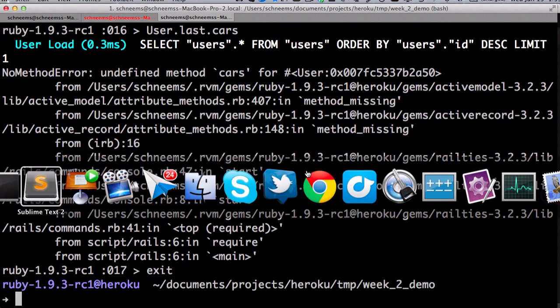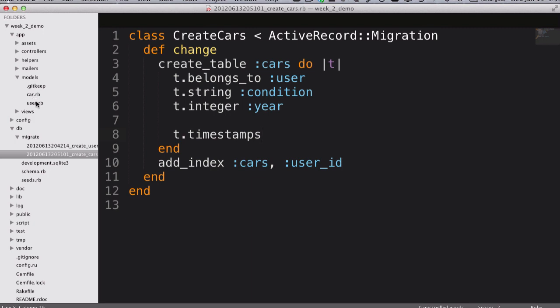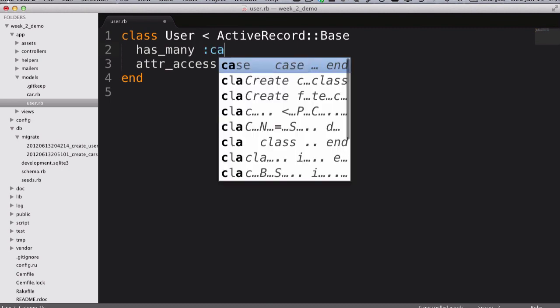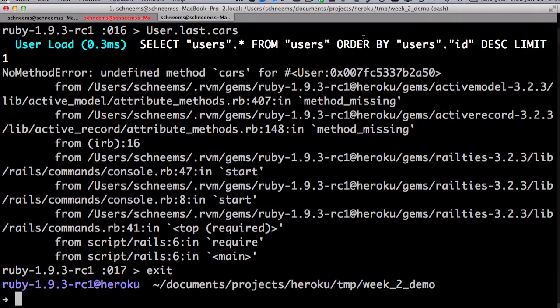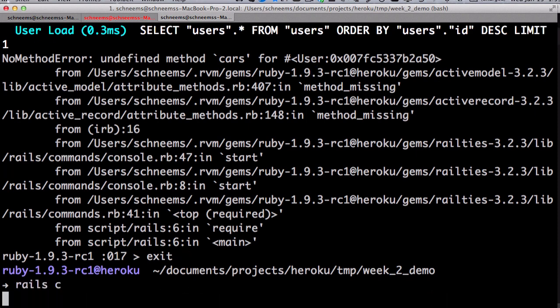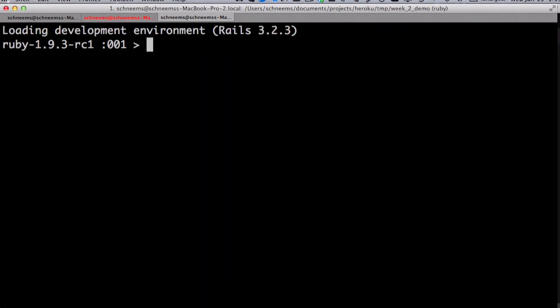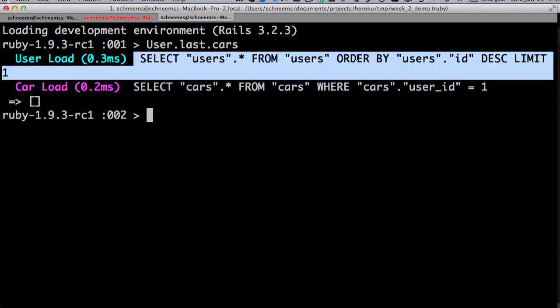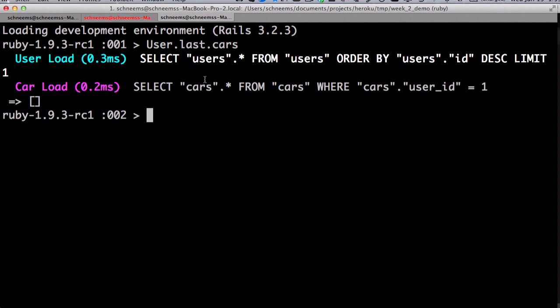Let's exit out of IRB and go into our project. Here we need to go into user and tell it that it has cars. So, has_many :cars. Now when we restart, it's going to reload our code. Rails c. We can just call User.last.cars and no errors. It's automatically pulling up the last user, as well as searching where user ID matches. Once it pulls up that user, it's searching for cars where the user ID matches.